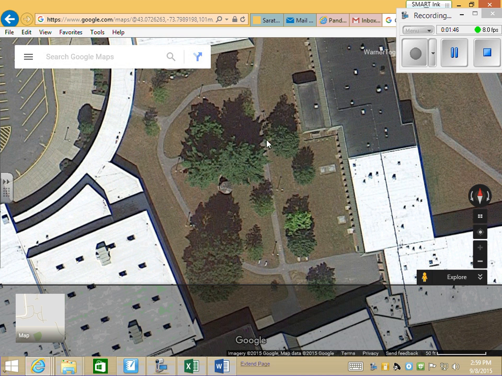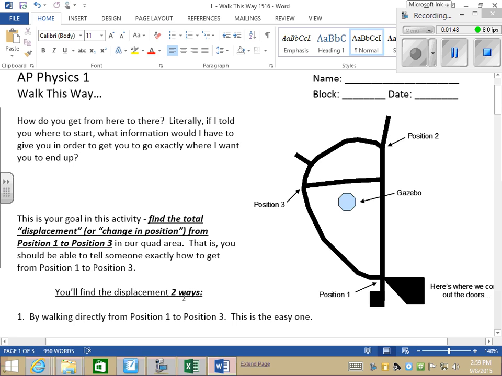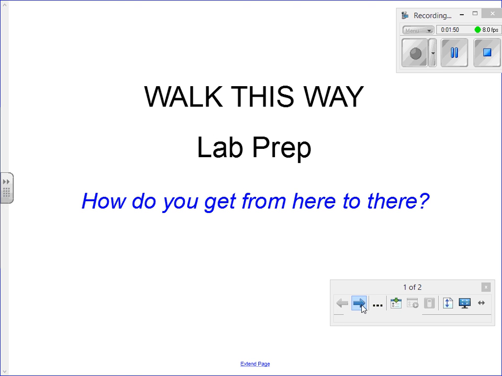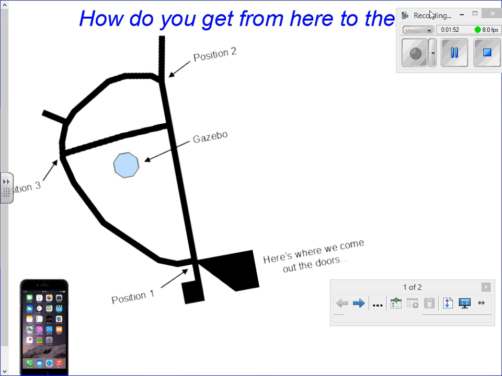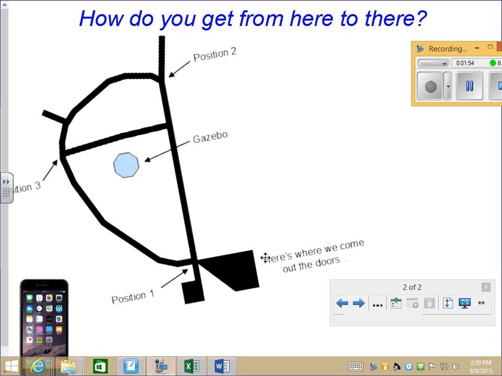Yeah, here's the quad. Here's a little map of the quad. I put one right here. So the question in this lab is, how do you get from here, position 1, to here, position 3?